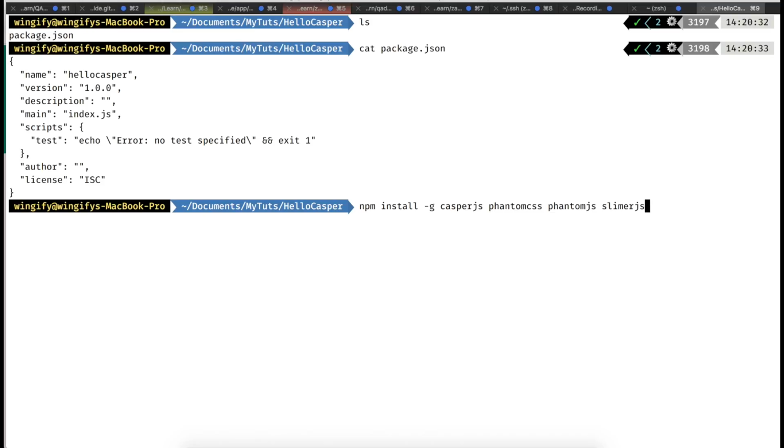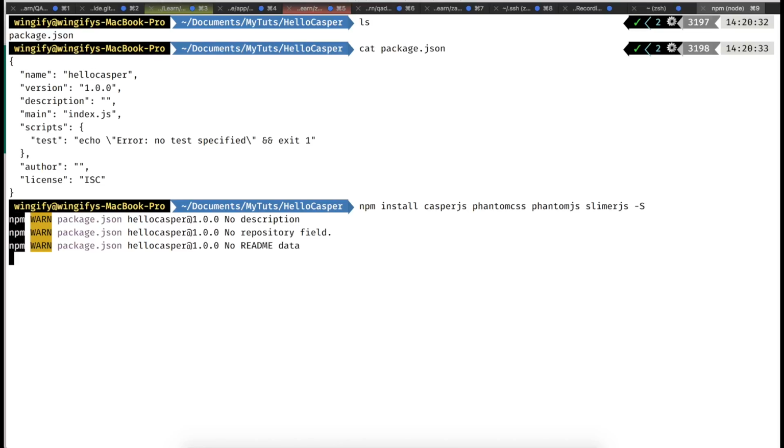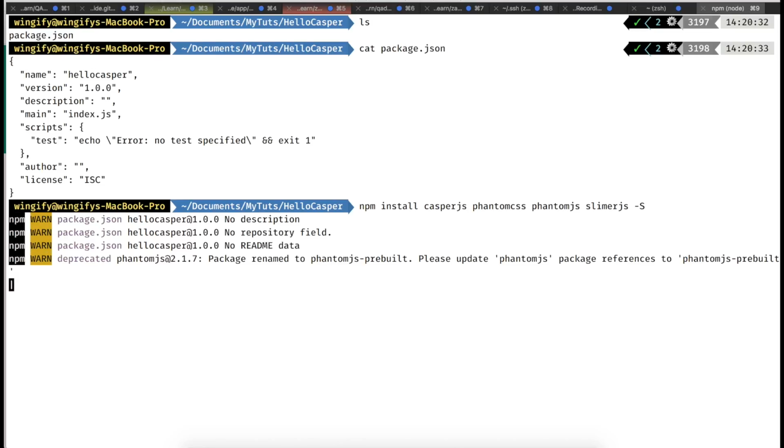Slimmer.js is another wrapper around Phantomcss, where we have a view. If you want to see a view on Phantomcss, you use engine equal to Slimmer.js, and it will show you. I have already installed everything. After that, minus s, because I don't want to install globally right now since I already installed them, I just want to install in my package file in the local file. So I will mention minus s. Run this command, and it'll take some time.